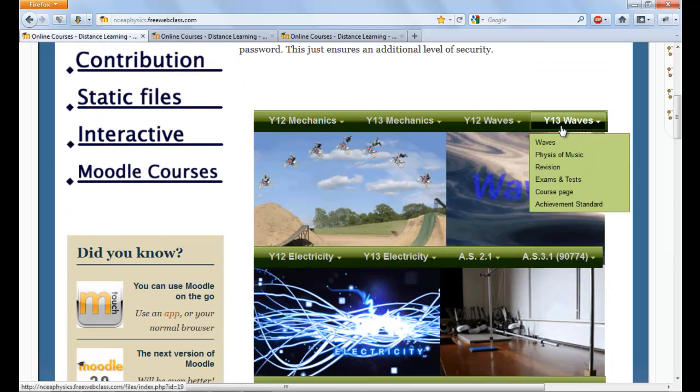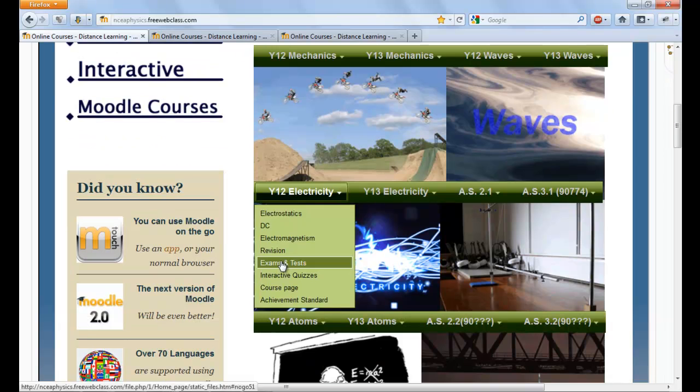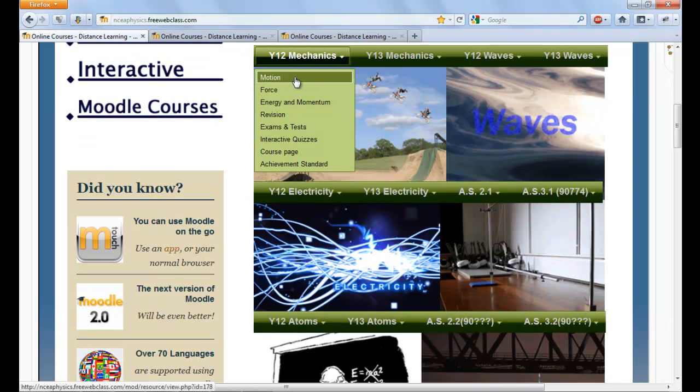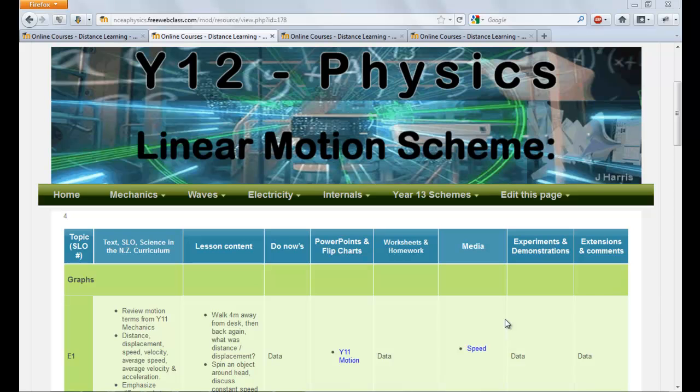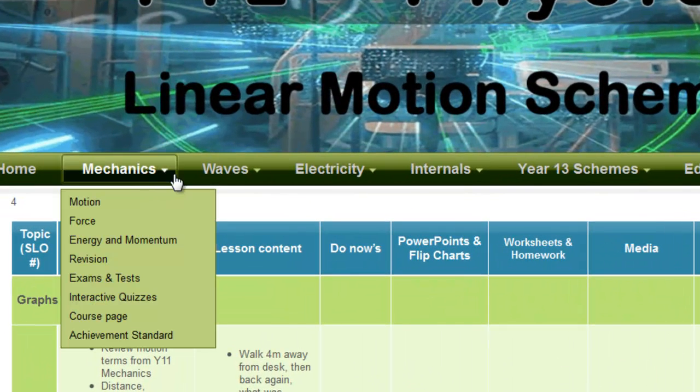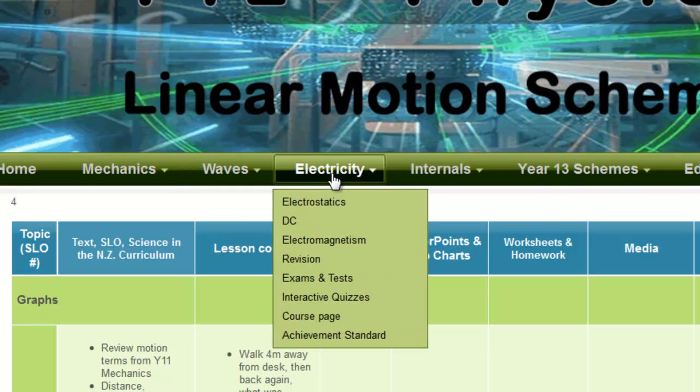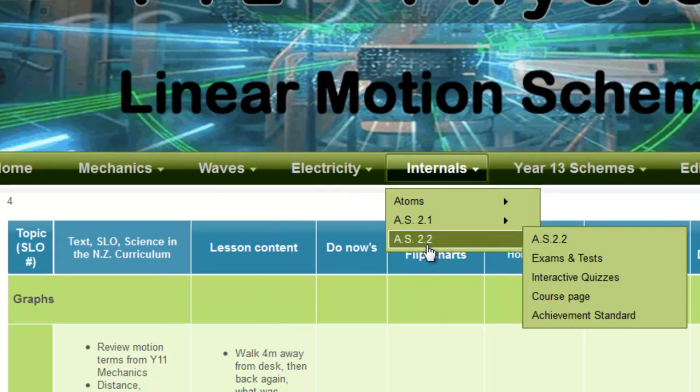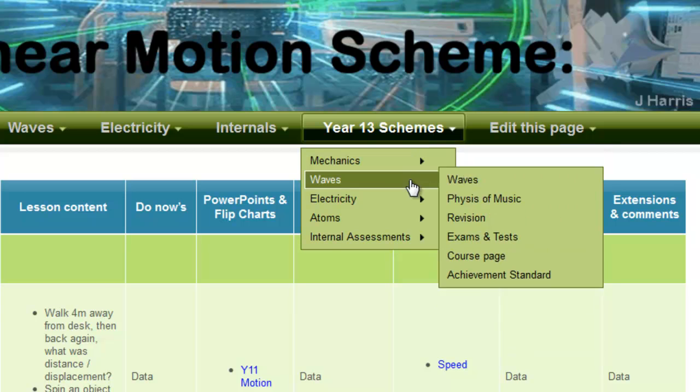Now this is a menu of all of the different interactive schemes available on the site. For example, Year 12 Motion. When we look at the Year 12 linear motion scheme, we see a few things. We see at the top that there is a navigation bar to every other scheme on the site. Okay, not just for Year 12, if we come over to Year 13, they're all in a nice bar.